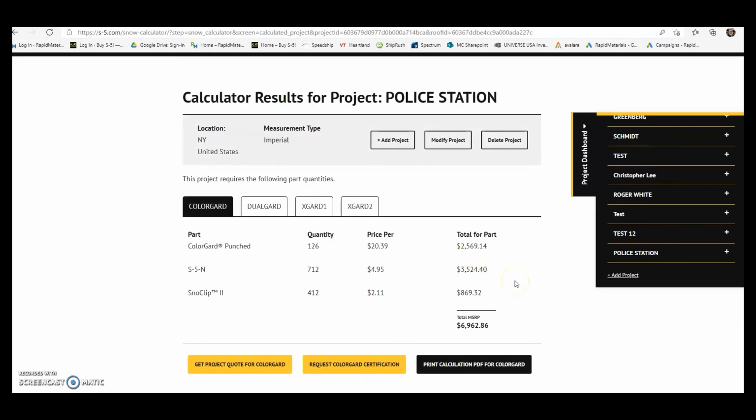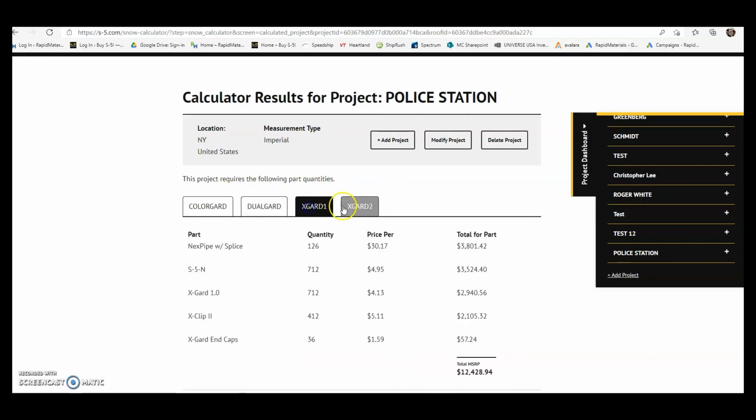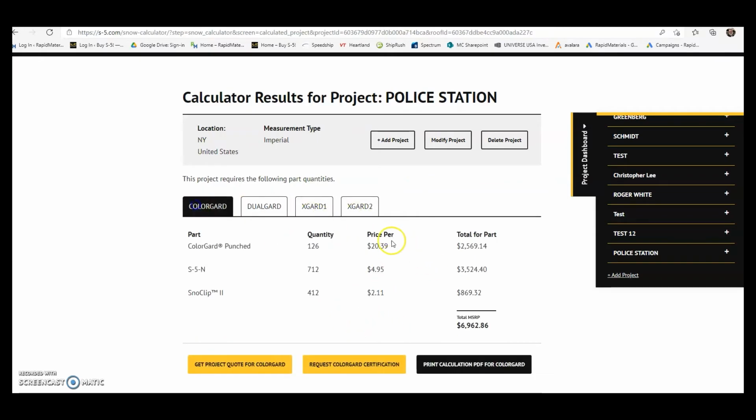Once you get to the calculator results page, you'll see that there are actually 4 different options for snow retention. The color guard system, which is the most common, dual guard, X guard 1 and X guard 2. Each one of these options has a full list of all the parts and pieces needed. It'll list MSRP. Note that MSRP is a suggested retail price. It may vary slightly. One thing it does not include in this total MSRP price is the cost of shipping and the cost of sales tax.